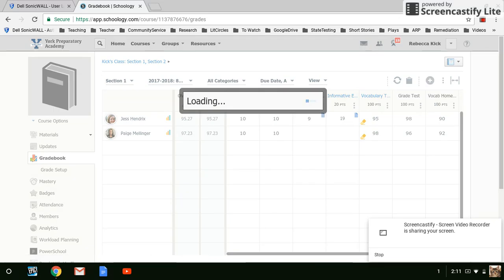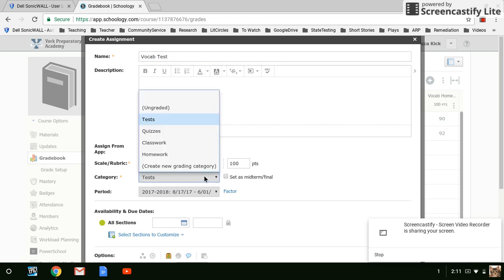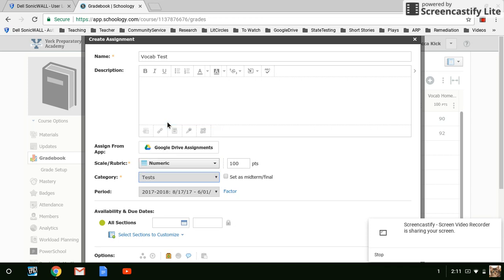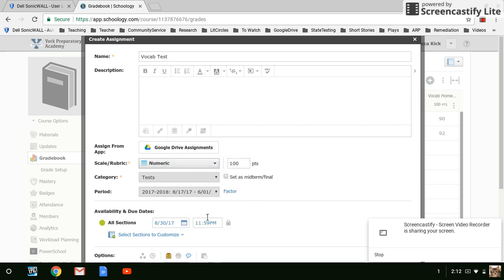To add an assignment, click on add assignment. From here, you can add in everything that you want for your grade. You can title it. So let's say that I wanted to do a vocabulary test. I don't need to put a description unless I want to. I'm going to keep the numeric. If I used a different number scale, I can change that. And then I'm going to keep category as test, but you can see I can select any type of grading category that I want. I am going to select a due date. That's really important for the sync with PowerSchool so that grades get placed in the correct quarters. You need to make sure that you are adding in a due date.